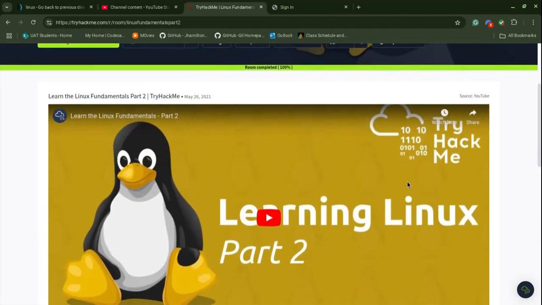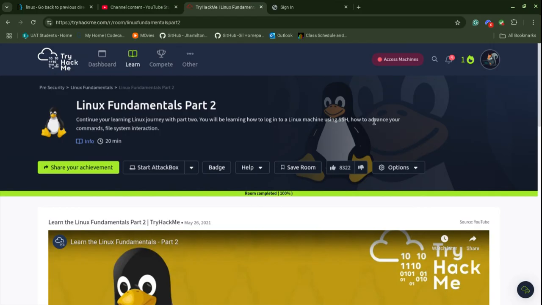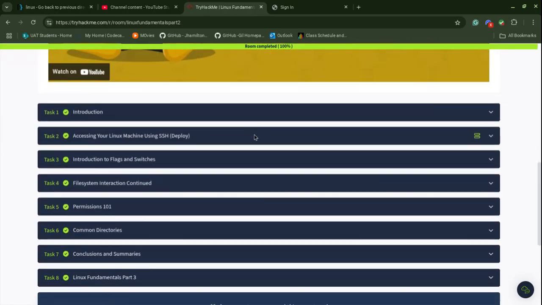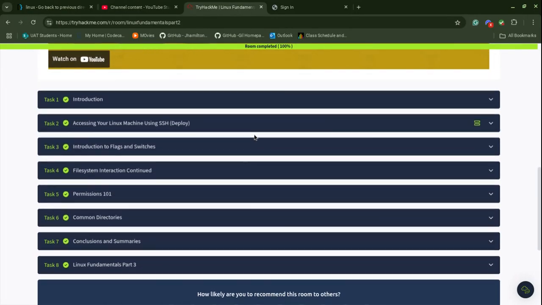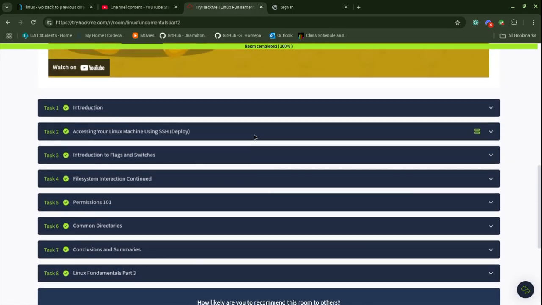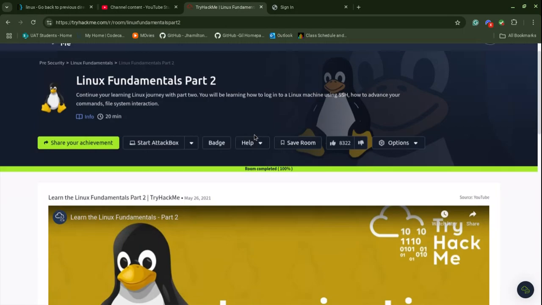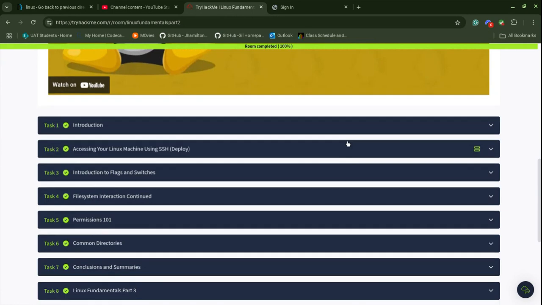Alright, so the next room that we have here is Linux Fundamentals Part 2. This one's a little bit harder, just because the second time I went through it, I had issues pulling up the sandbox. Not the sandbox, but the attack box for it.